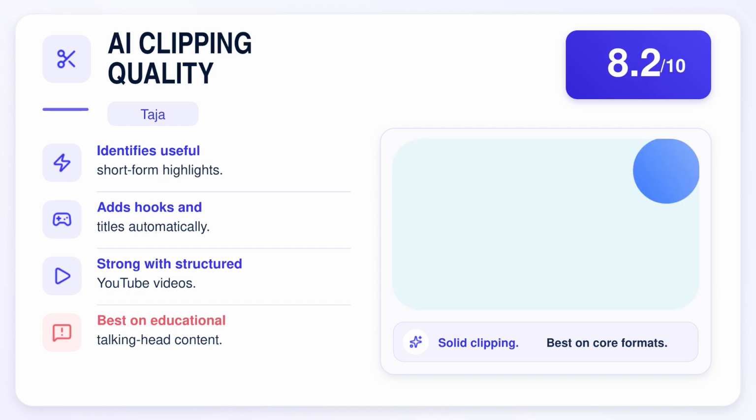For AI clipping quality, Taja receives an 8.2 out of 10. It can identify useful moments from longer videos and turn them into short-form content. The software also generates hooks and titles, which can make each clip easier to package for social media. It performs best with structured YouTube videos, especially educational and talking head content. The results are generally practical, although dedicated clipping specialists can be better at identifying emotional or highly viral moments.